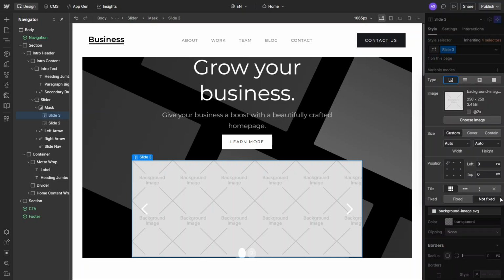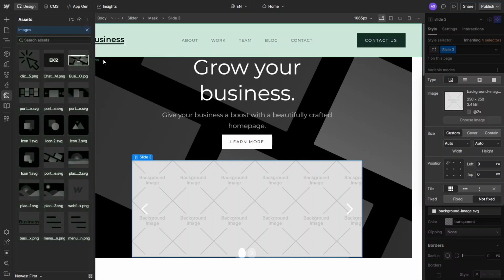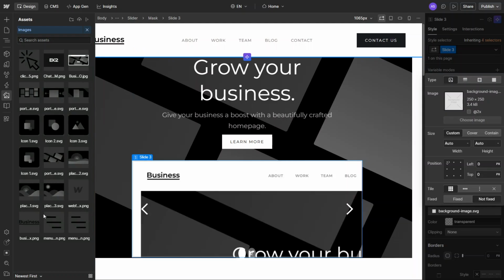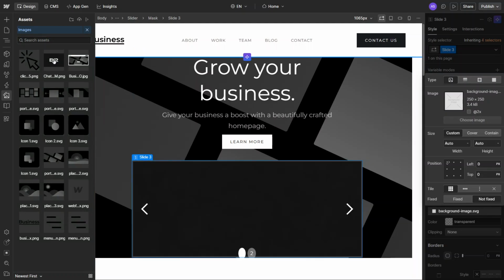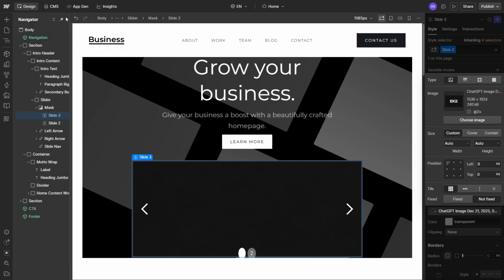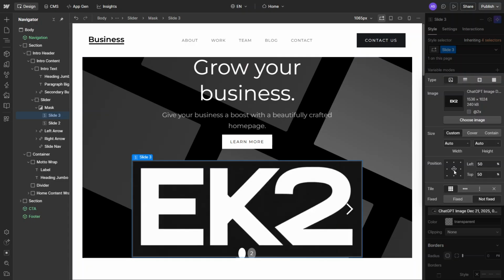A set of options will appear. From the drop-down within the Image and Gradient settings, click Choose Image. When you do this, your Assets panel will open on the left side. Here you can pick any image or graphic you've already uploaded. If the image you want isn't there yet, look towards the top of the Assets panel for the Upload icon. Then click it to upload a file from your computer. Once the upload finishes, select that image. You should now see it appear as the background of your current slide in the slider.